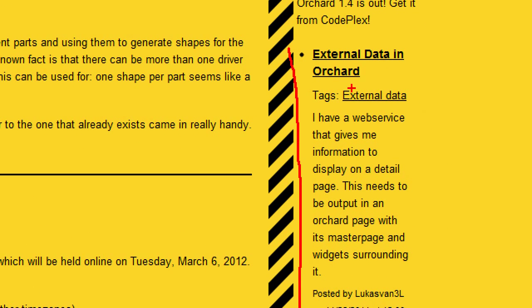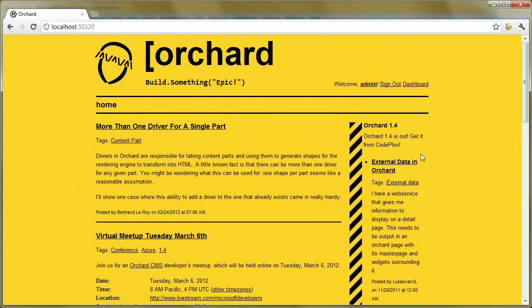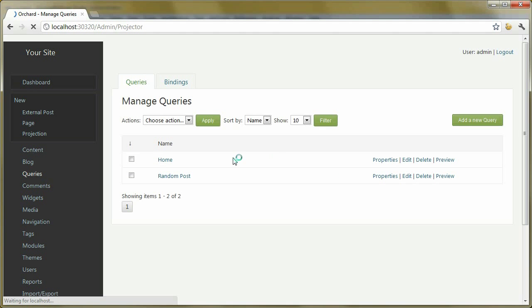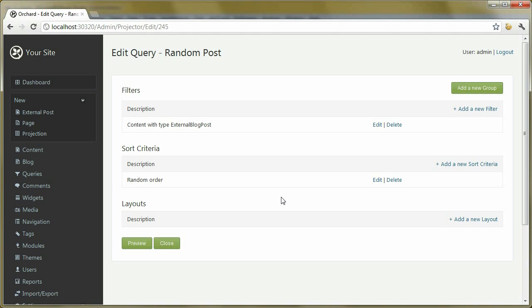So the rendering is not very nice here. We have a bullet here, we have a title, we have tags that we don't want, the text is way too long for a widget, we have some information that we don't want there. Let's fix this. So go back to queries, and we are going to edit that query here and add a new layout.